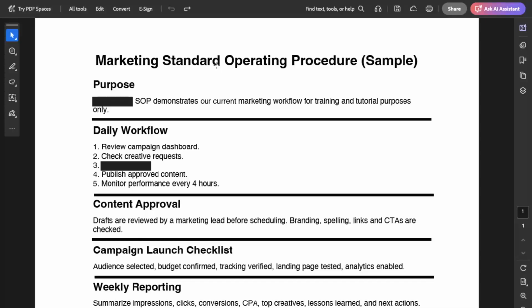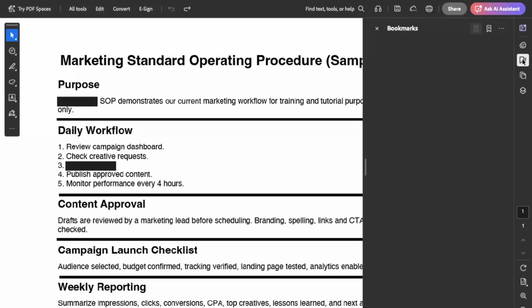Once your PDF is open, look over to the right-hand column in Adobe Acrobat. In that side panel, click on the bookmark icon. This opens the bookmarks panel, which is where you can view, manage, and add bookmarks for your document. If you don't already have bookmarks in the file, this panel may look fairly empty at first, and that's completely normal.